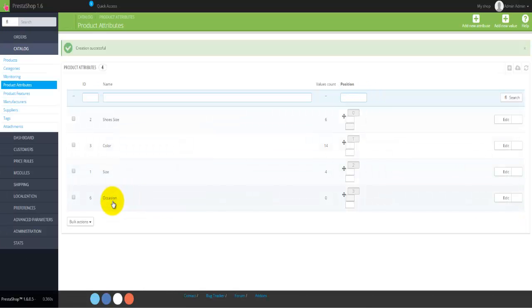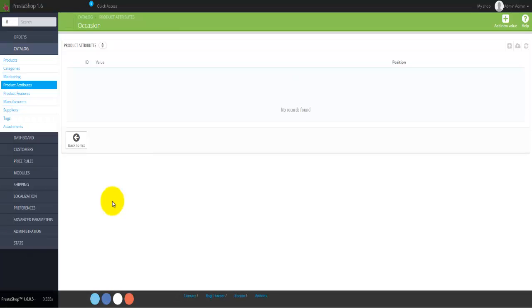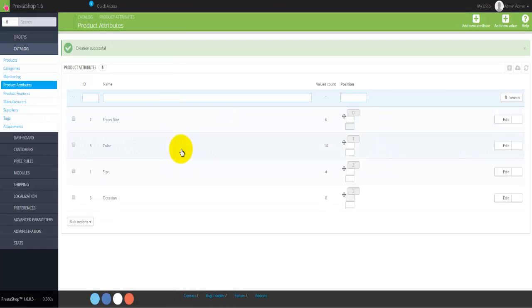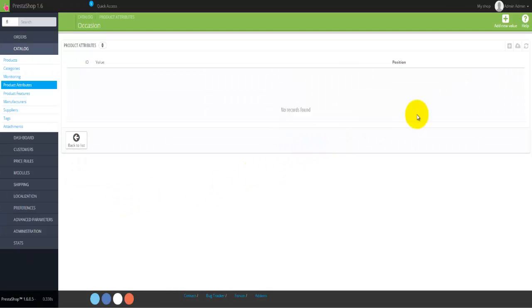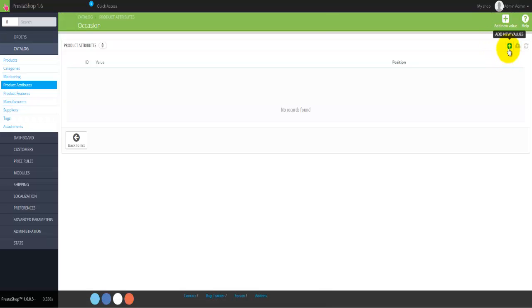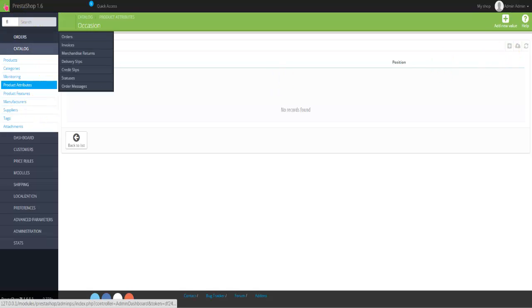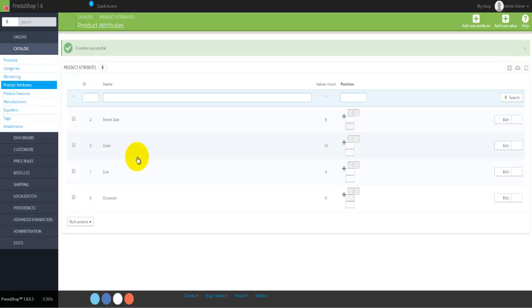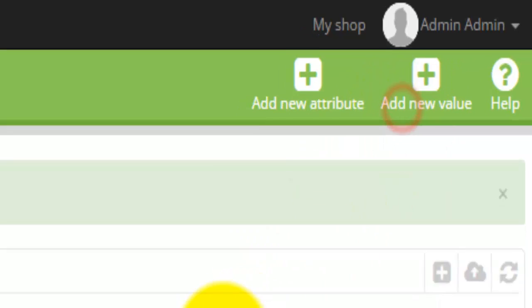Straight ahead, we'll find down the bottom a new attribute called occasion. So if I click on it, you can see that I do not have any values in my occasion product attributes. Okay, let's go back for a second. Now to add the actual values to the attributes, you can either click on that particular attribute, like I've done before, and then hit the add new value button right at the top right corner, or this little one here, or you can do that exactly from this page here, from the product attribute page, by clicking on add new value.